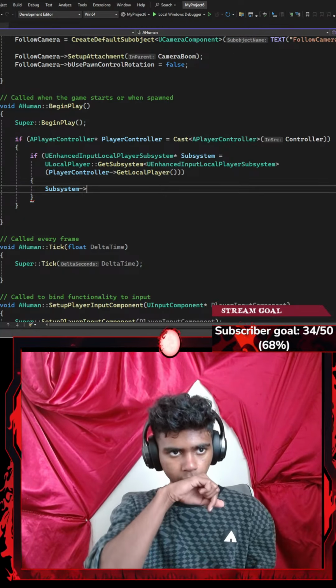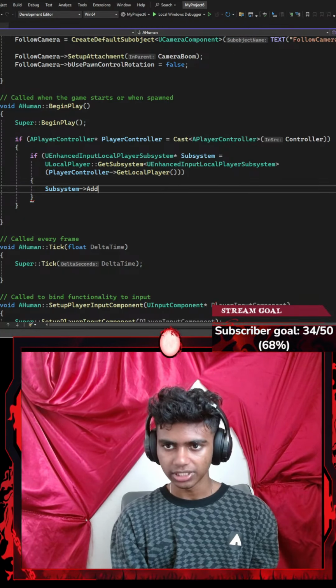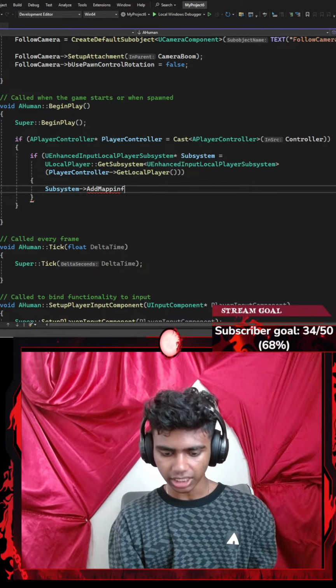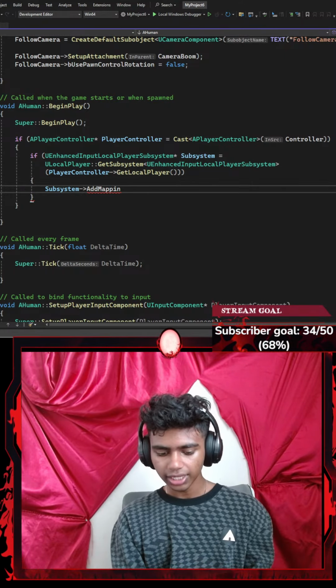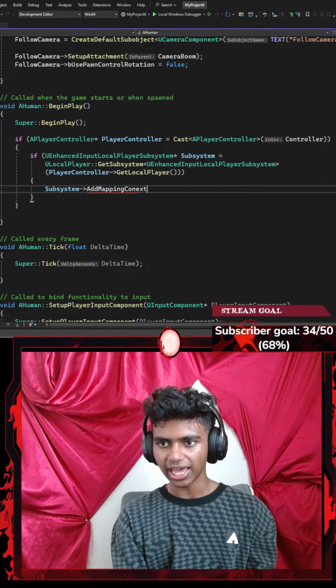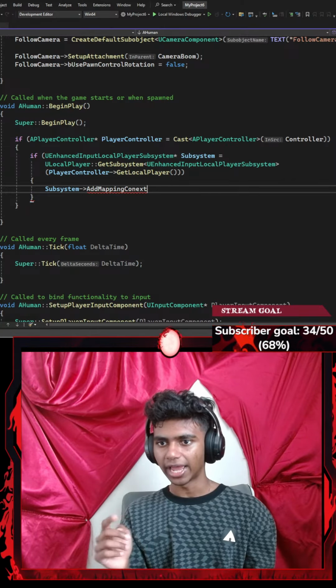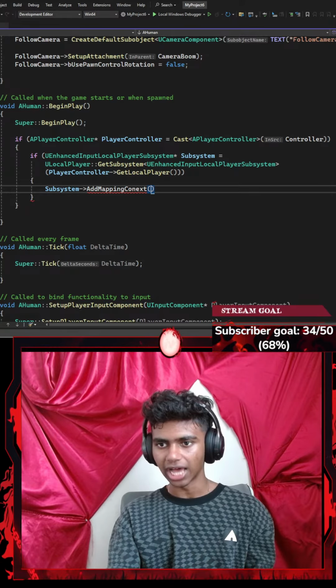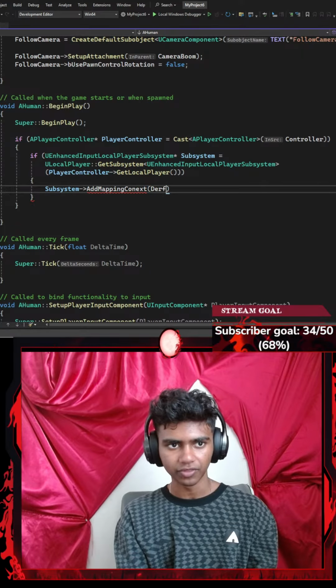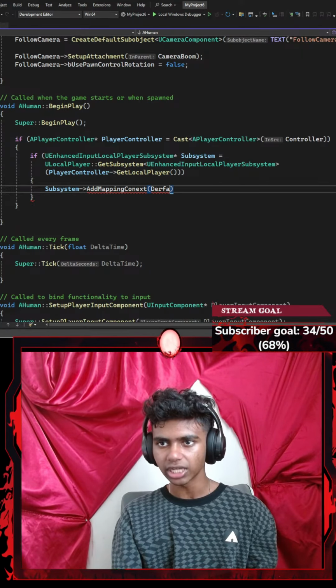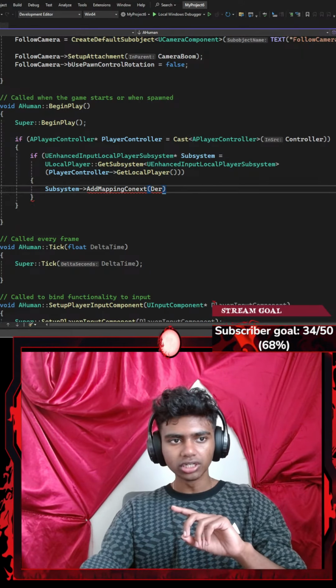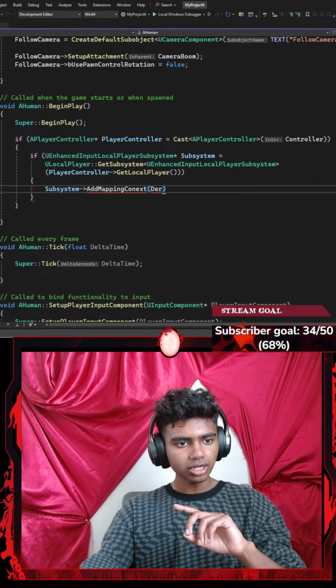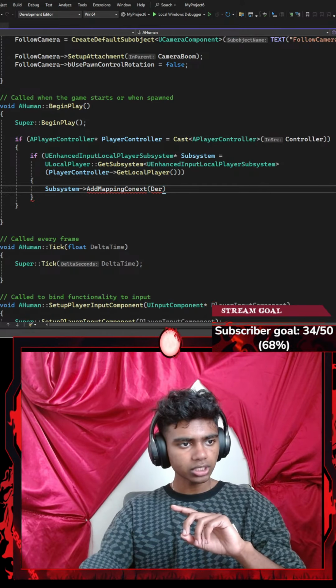add mapping context. And my add mapping context is basically a handshake. This part actually works. So my add mapping context is going to have a pair of parentheses where I go with something like default mapping context. But I won't be actually calling this default mapping context. Hold up, guys. Let me actually mute myself.